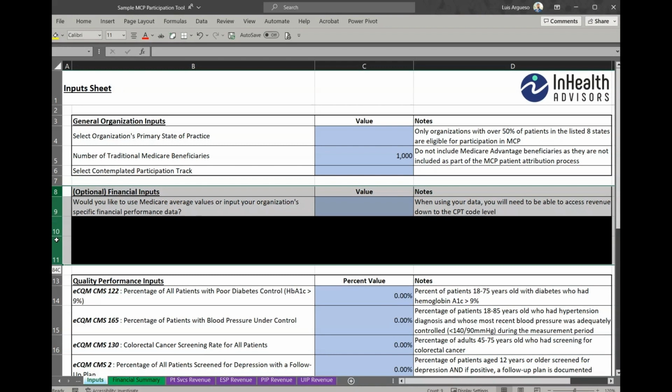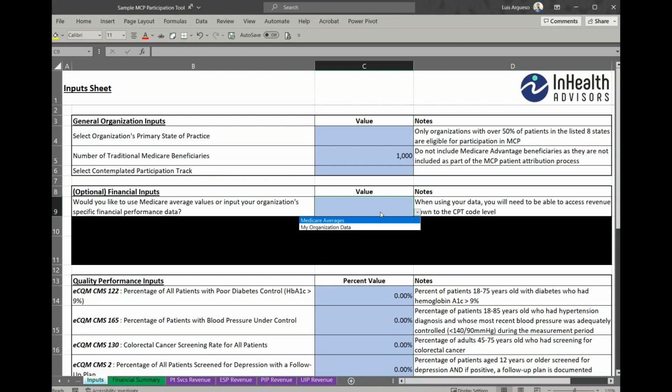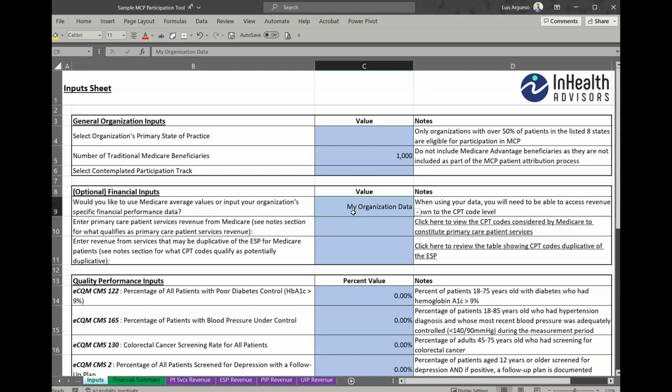The second section of the inputs sheet gives you the option to use Medicare average values for estimating revenue under the MCP model or using your organization's own data. Do note that if you choose to input the data from your own practice organization, you will need to have revenue at the CPT code level and reference the linked tables for counting the revenue from the correct CPT codes.